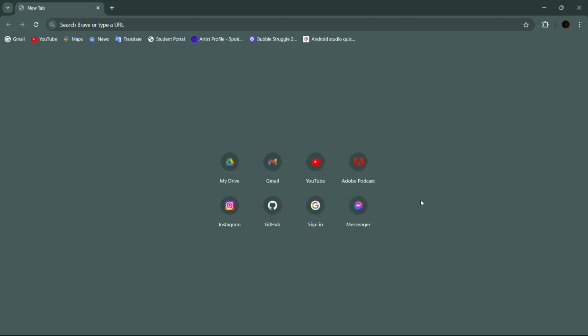In today's video, we will learn how to use the Dropbox app on your desktop. So let's get started. First, to use Dropbox on your desktop, you need to download and install the Dropbox app on your system.